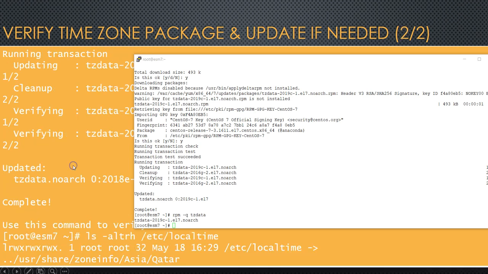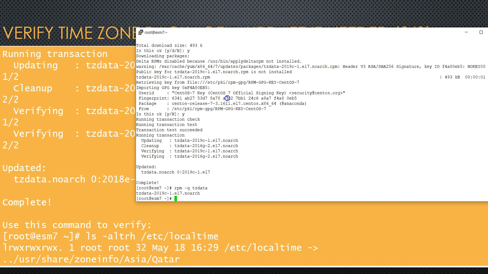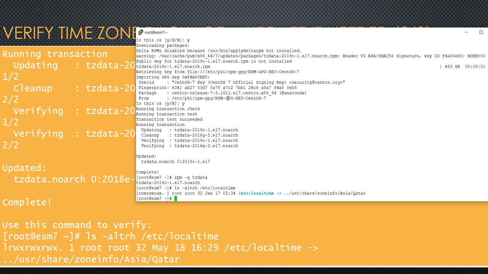So now we can continue, and then to verify you need to issue this command: ls -altrh /etc/localtime. So it's showing Asia/Qatar, so this is fine.